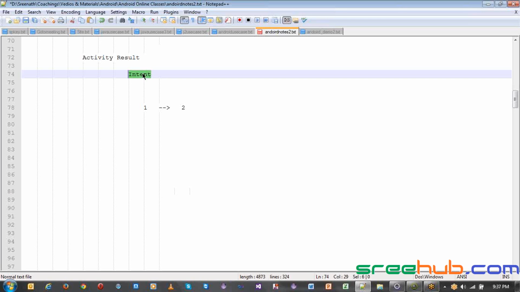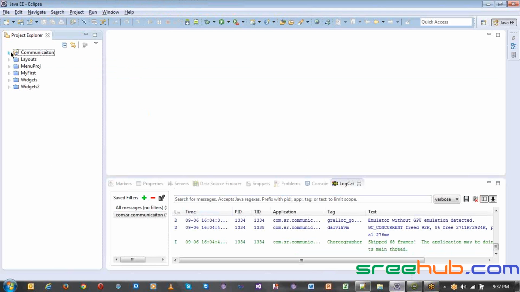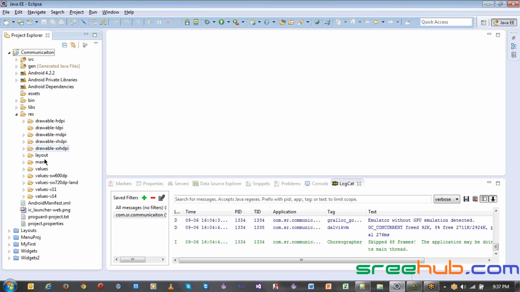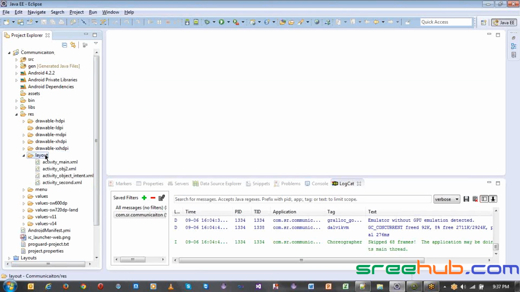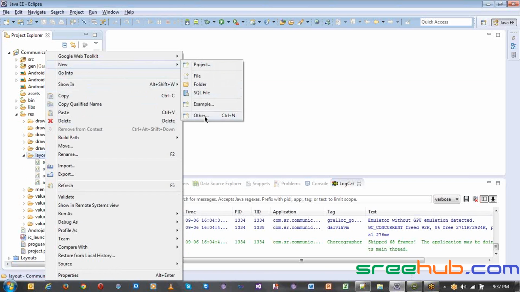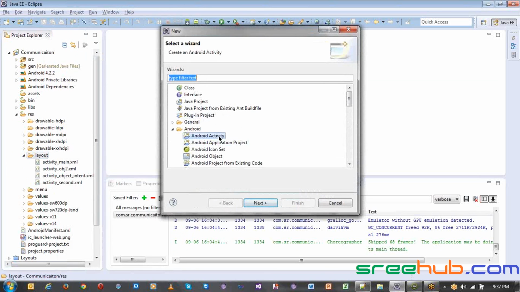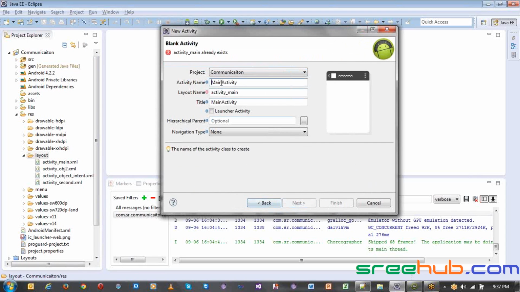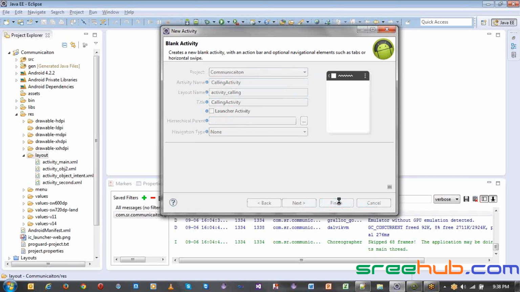Now let's start with coding this part. That will come under communication itself. So let me create an activity here. Let me create a new blank activity. This one, let me call it calling activity maybe, right? So this is, let's say, my first activity. Let me click on finish.